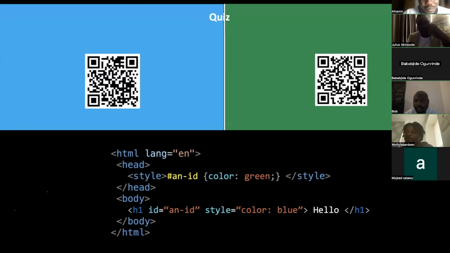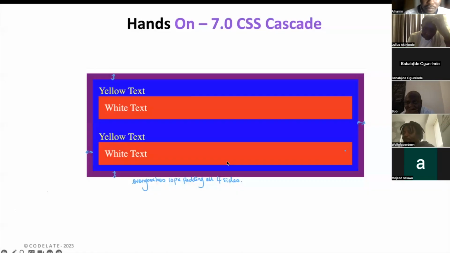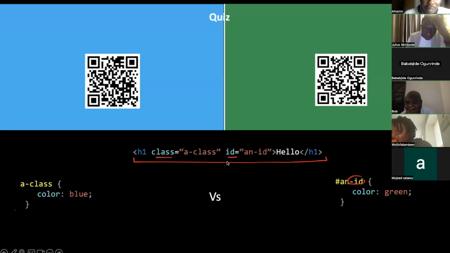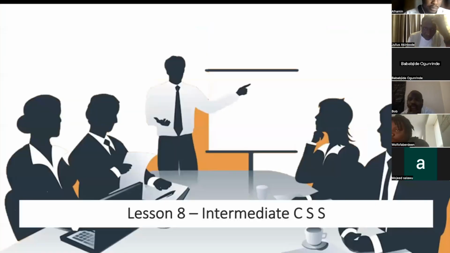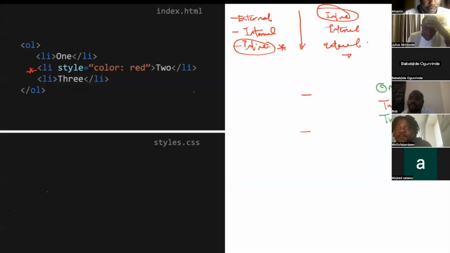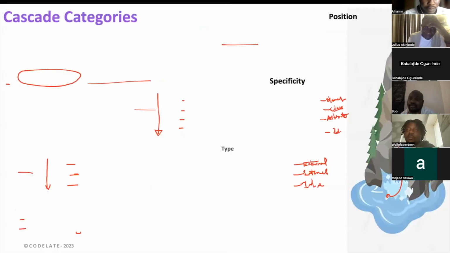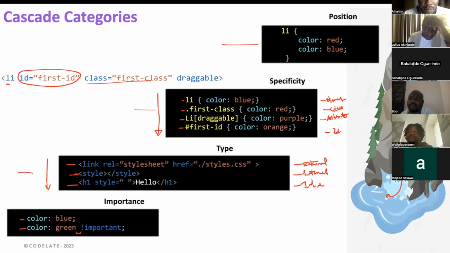Even in the way you listed in the picture, it is cascading importance. So important is the overrider, followed by inline, then followed by ID, class and the rest, then position. Importance overrides type, and type overrides specificity. It increases down.